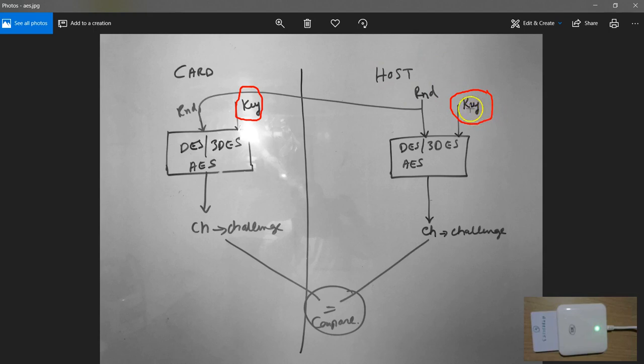There are many ways to get this key, and it's also documented or published what type of cipher is used in the card. So assume that it is either DES, 3DES or AES, so we know what algorithm is used to encrypt or decrypt. What the host does is generate a random number, and using the key and this known cipher, it generates a challenge, some kind of encrypted number.